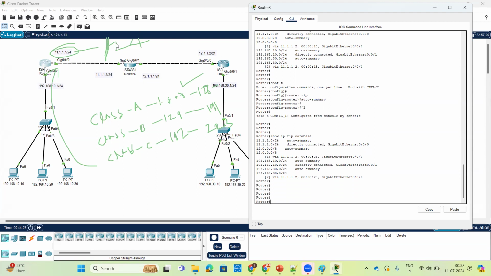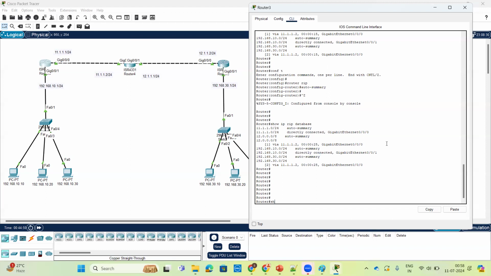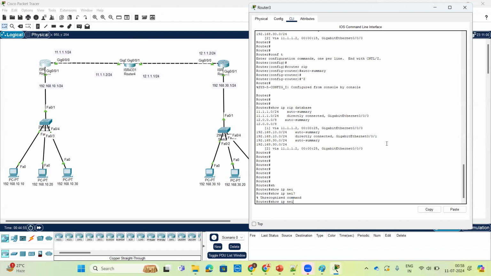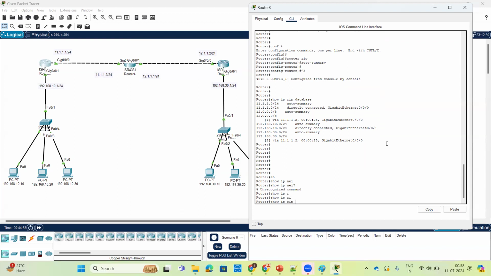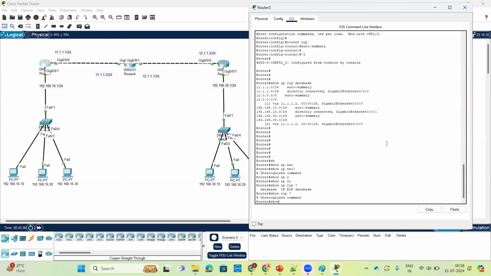Let's finish that. Here the database table we can check with this command. So we have a prefix 192.168.1, the same prefix, and we have 192.168.30 dot, this prefix. These are the LAN prefixes we are having. They're not working.